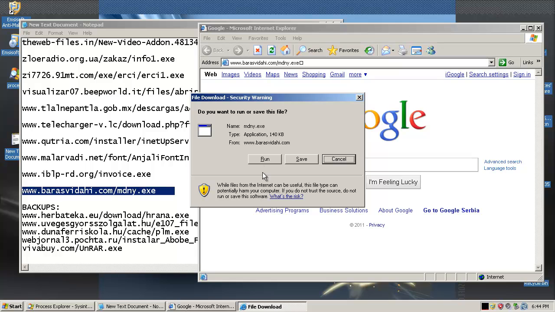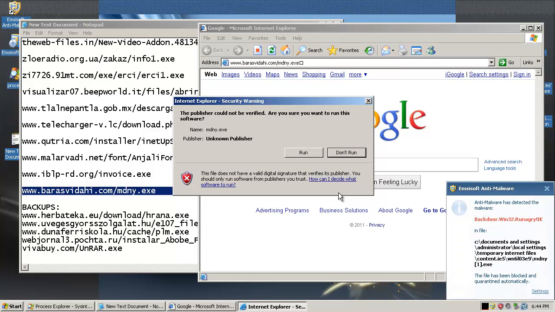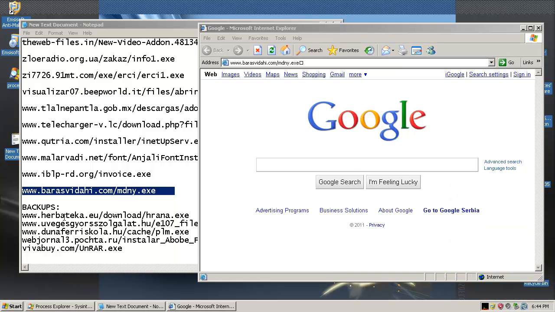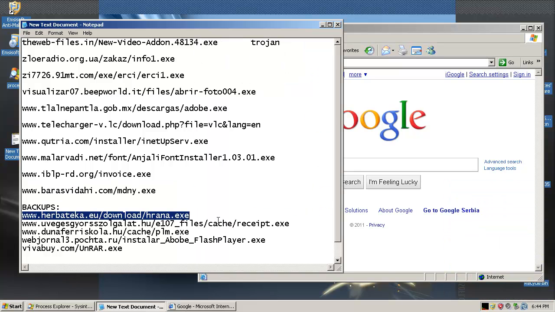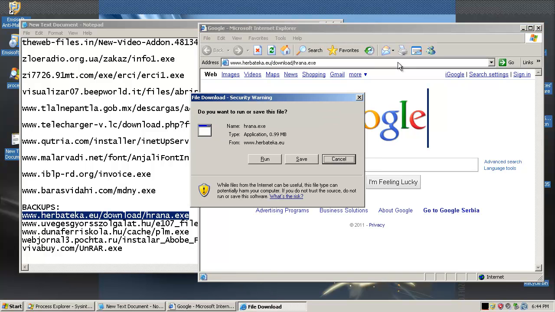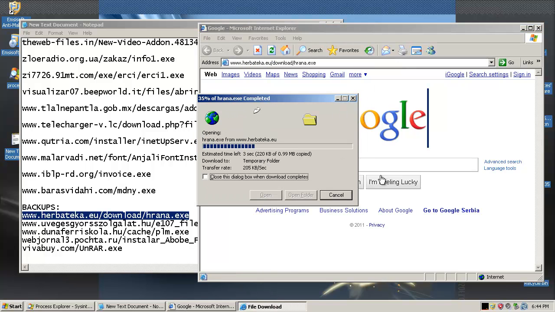I tried to collect links from malware domain list, but definitely it's not a day for that. Backdoor Win32, and it's removed. Okay, and another alert. Let me try to run maybe two backups, maybe four.